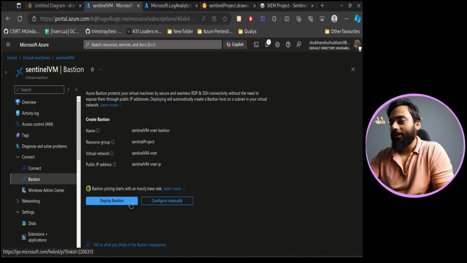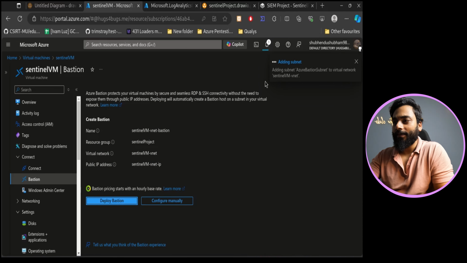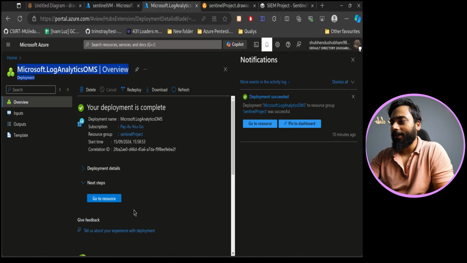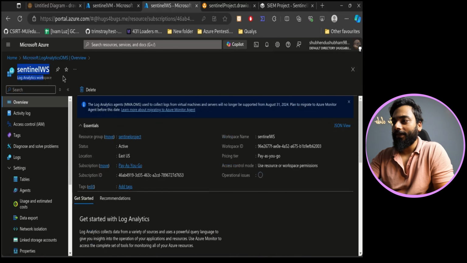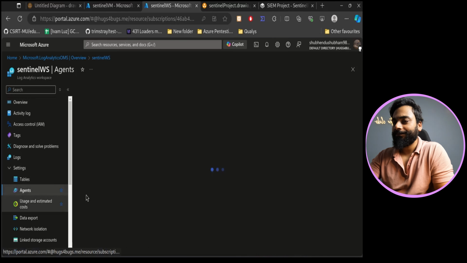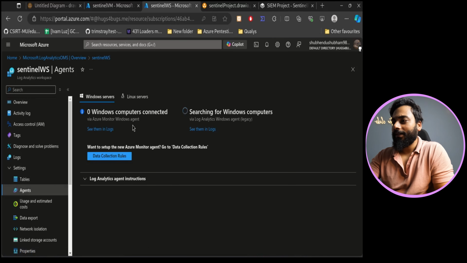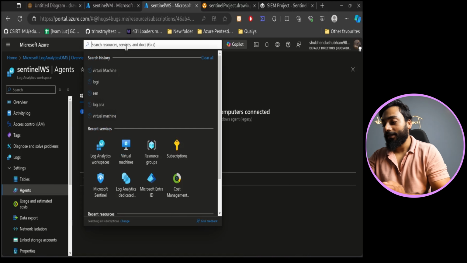So we just need to click on this deploy button and it will deploy the VNet, IP, and this thing for us. So just deploy Azure Bastion. It will take some time. Meanwhile, I can jump over here, go to resources. So this is my Log Analytics workspace. If I come here under settings and agents, it shows zero Windows computers connected via Azure Monitor Agent, correct? So we need to connect it first.